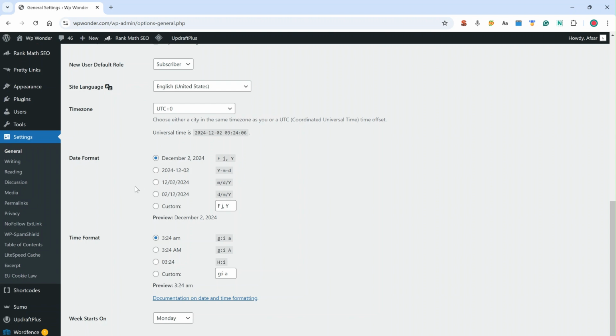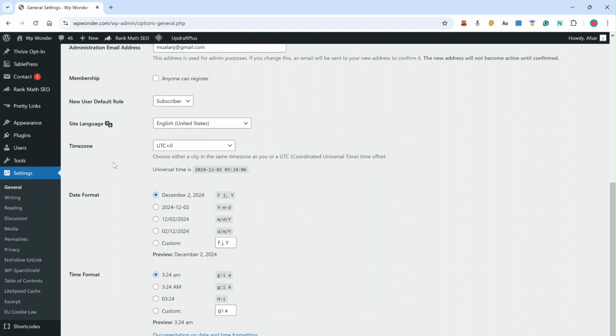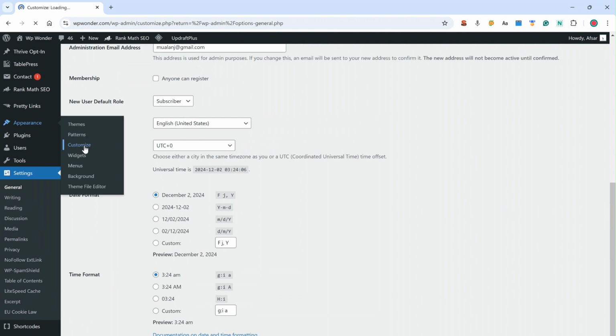There is another way to do that. In order to do that, you have to go to the dashboard and go to the appearance and then click customize. This will load a new page, and from there you'll be able to make a lot of changes on your website.